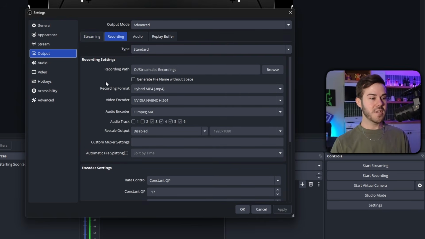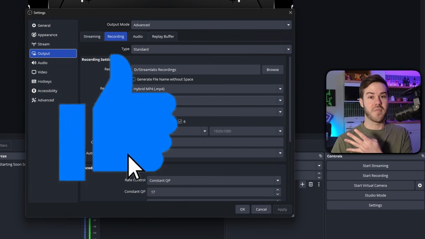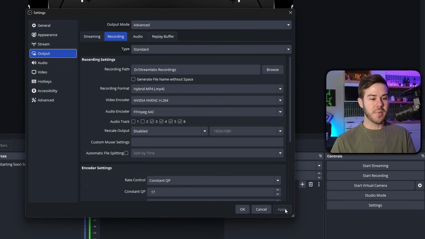From here, we're just gonna go directly down to where it says audio track. We're gonna uncheck 1 and 2 because those are for our live stream, and then we're gonna check 3, 4, 5, and 6. Because now, when we hit the record button in OBS, it's gonna save 4 different audio tracks that we can later control in our editing software. So now that the engine is built, hit apply and OK.